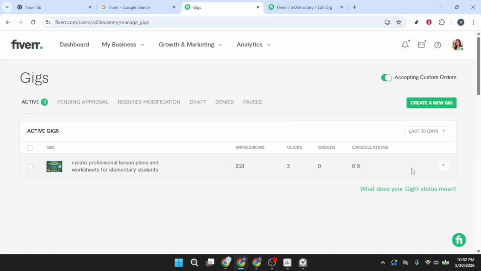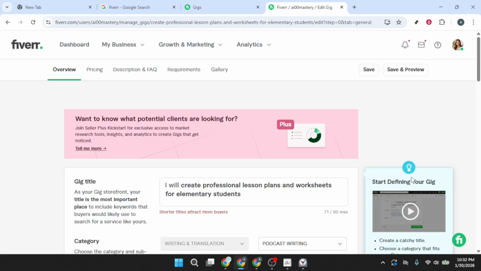On the right side of that gig's row, click the small drop-down icon. Sometimes it looks like a down arrow or 3 dots, and select Edit. This opens the gig editor, where you can adjust all details related to your listing.